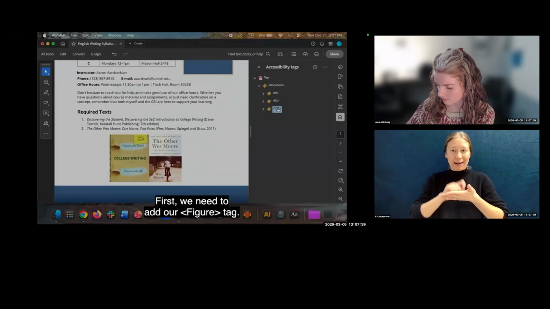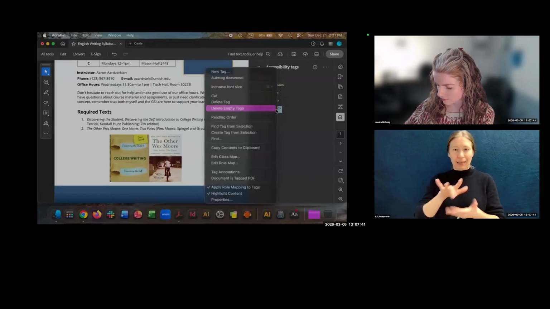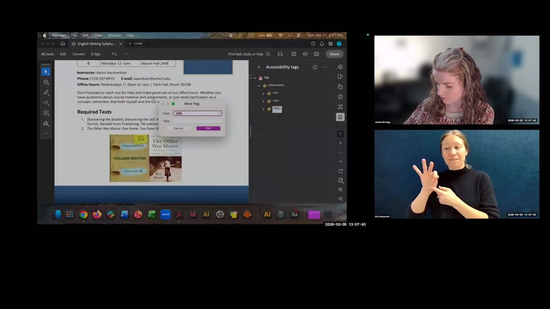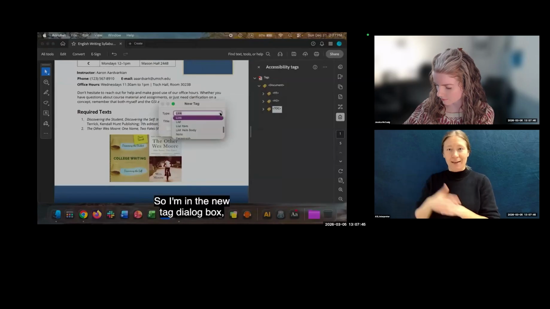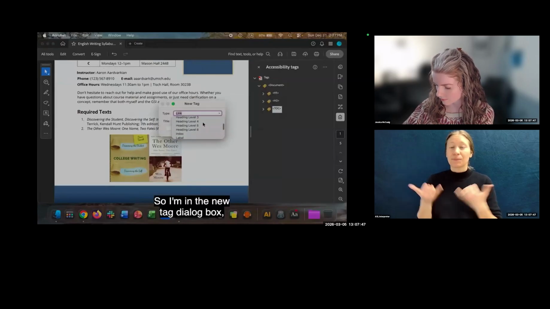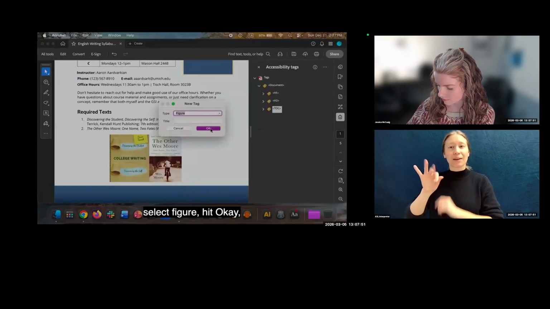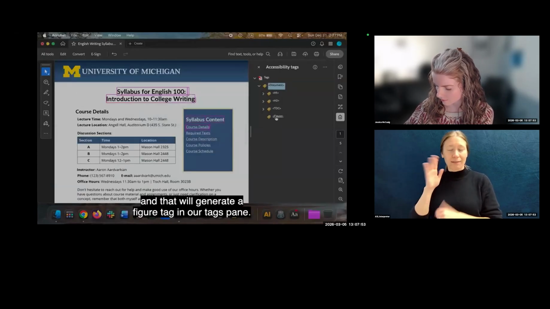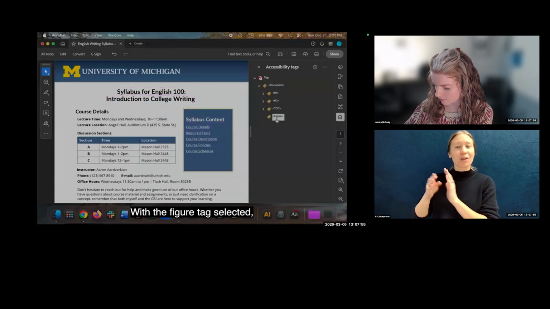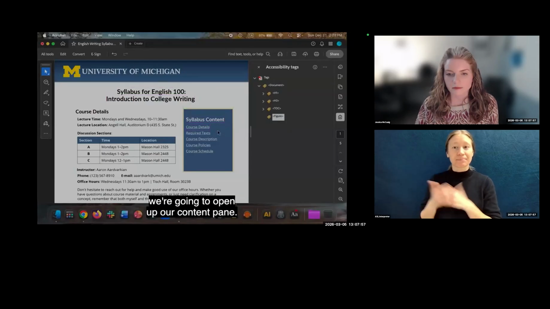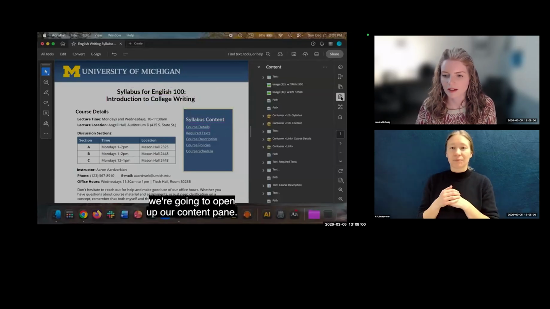First, we need to add our figure tag. So I'm in the new tag dialog box and I'm going to scroll up, select figure, hit OK, and that will generate a figure tag in our tags pane. With the figure tag selected, we're going to open up our content pane.